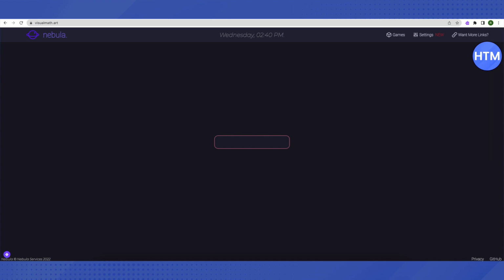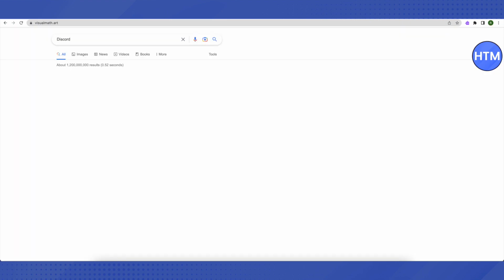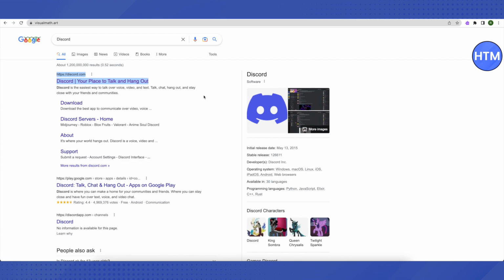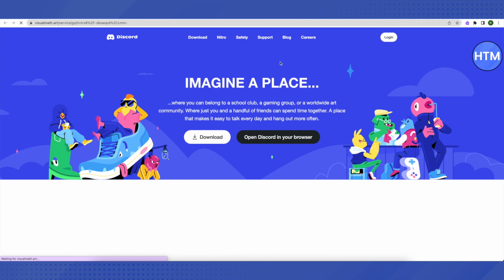So let's search for Discord over here, since Discord is blocked on school Chromebook, and see if it actually works or not. Sometimes it might take a little bit of time while opening it up because we are using a proxy server. So wait for a while and at least give some time and have patience while the website is opening up, and it will open up eventually.